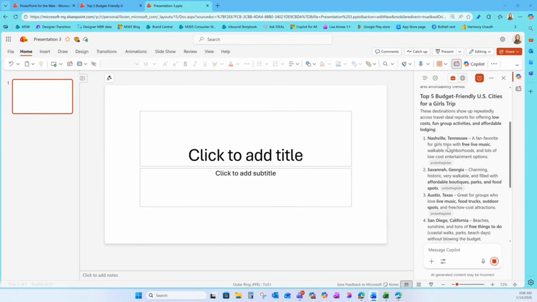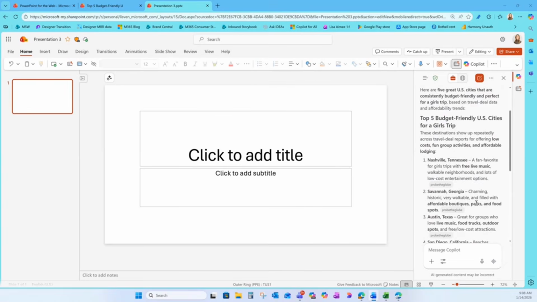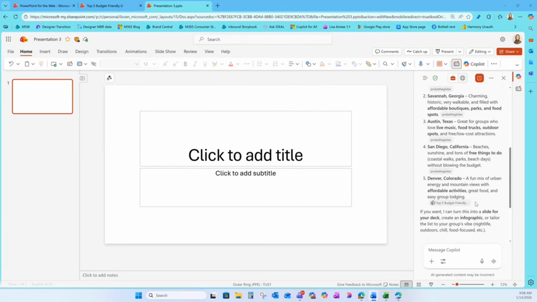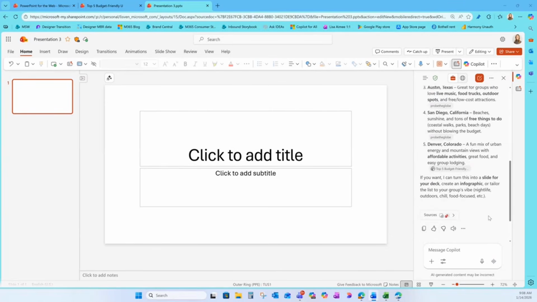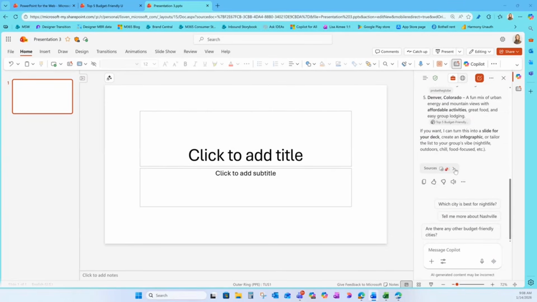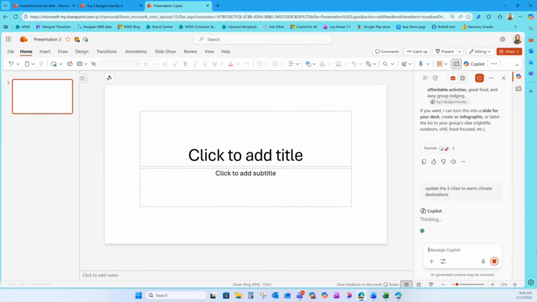I see Nashville, Savannah, Austin, San Diego, Denver. These are fun. This feels like a good group of places to visit. But I think my friends are gonna want warm. They want sun this time of year. And so I'm gonna say, update the 5 cities to warm climate destinations. So we'll see if it changes based on that.